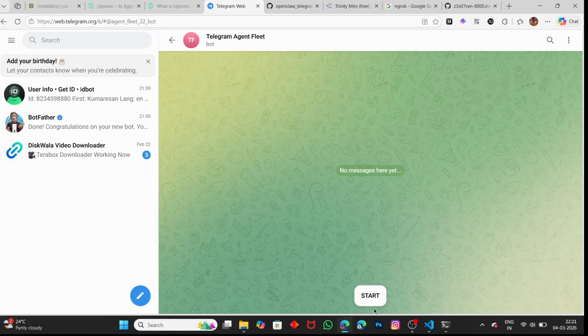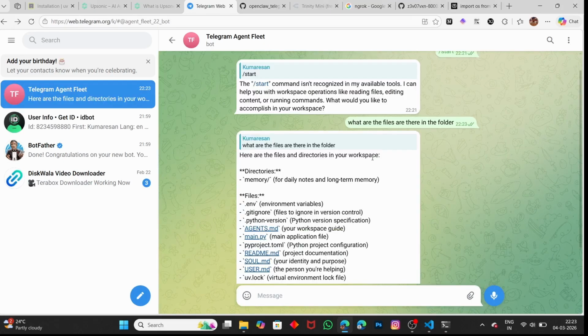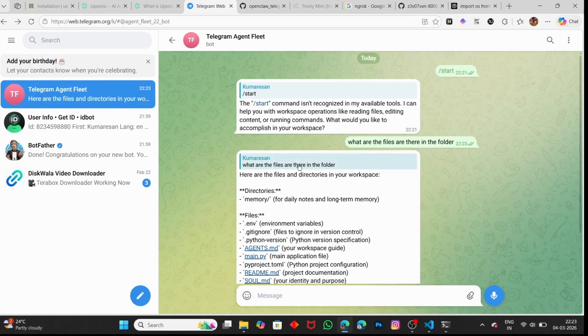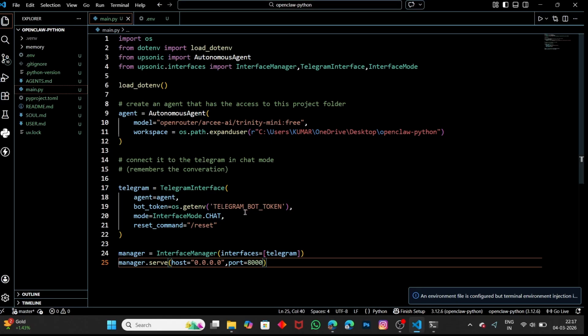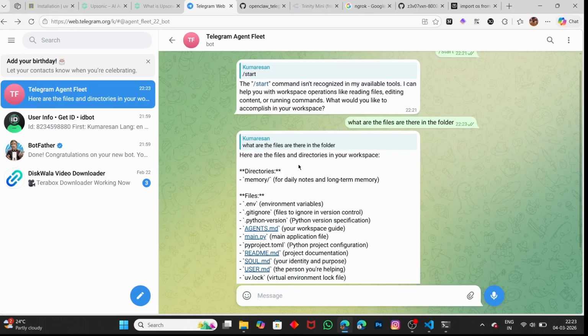In this video, let me show you how to connect the OpenClaw AI agent to Telegram using Python, not using the Node.js way that everyone is showing. I'm going to show you how to connect the OpenClaw AI agent using Python, and that too with just 25 lines of Python code. Let me show you a glimpse of what this Telegram AI agent can do.